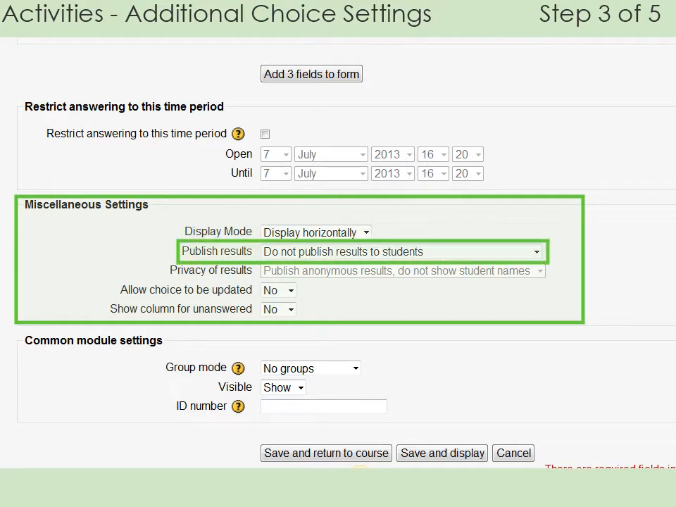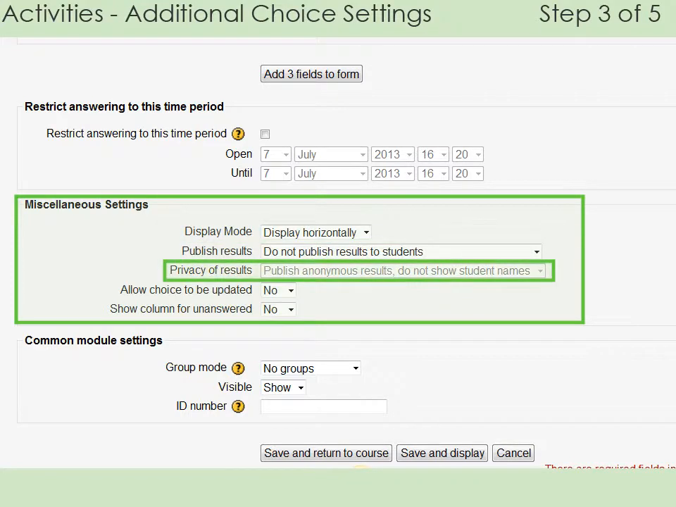Under Published Results, you can choose how the results of the choice will be seen by users. They can be hidden from students, or shown always, after students answer, or after the choice is closed. If you choose to publish the results to students, you can choose to do so with or without their usernames. Choosing to show the results without usernames creates a graph of the results.